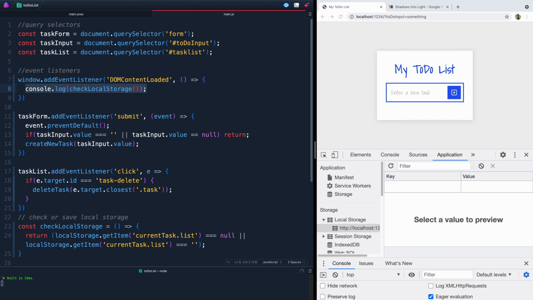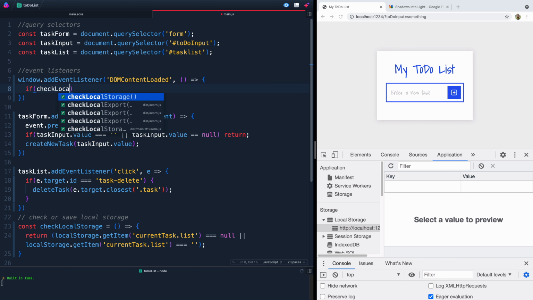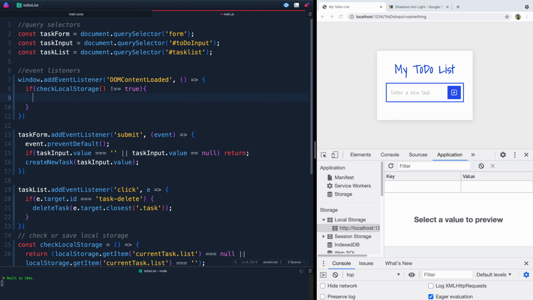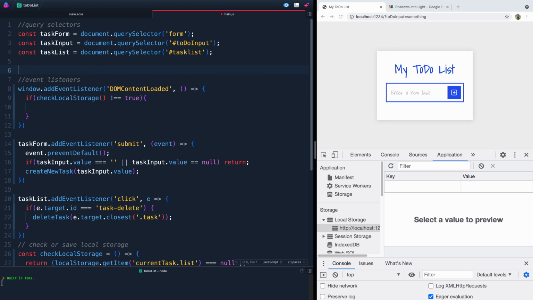And we can use that here to our advantage. So let's say if that check local storage does not equal true, that means we've got tasks already, and we want to use whatever tasks are in there and parse them back and use them to populate our page. So in order to reference those items here, and we're going to use it down here, we need to create some kind of variable outside. And so we'll just call it a let variable, and we'll call it currentTasks. And right now, by default, we'll set it to an empty array.